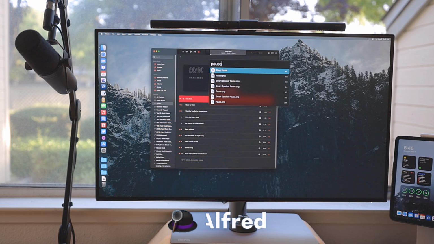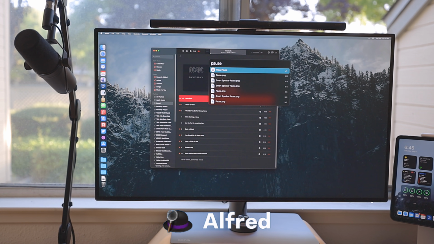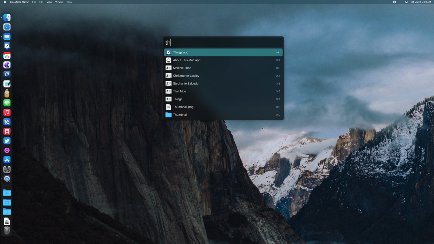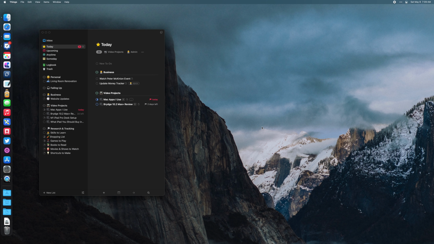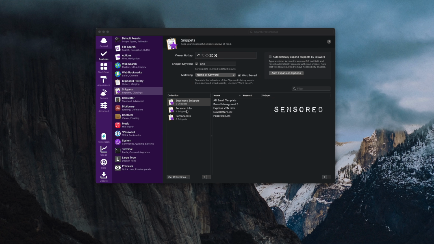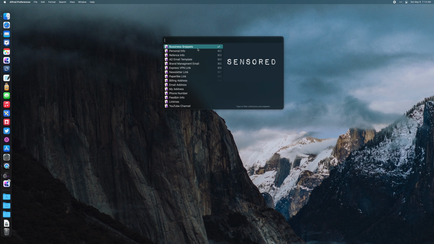Alfred is a Spotlight replacement that goes up to 11. You can use it to search for apps, launch files, and open websites. With a little bit of configuration, you can even turn it into a clipboard manager and a snippet manager. This allows you to store information that you use often, like addresses, phone numbers, instructions, and quickly paste it.